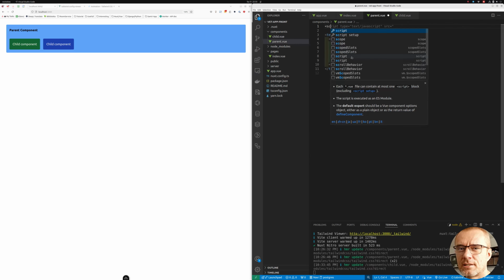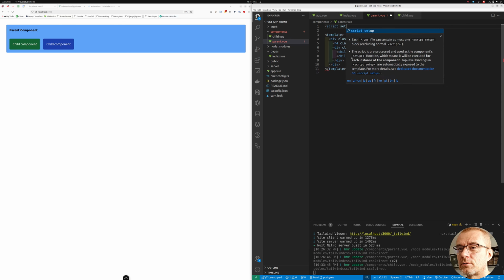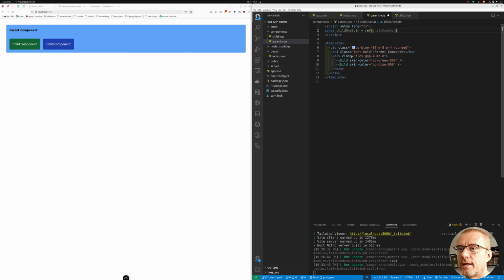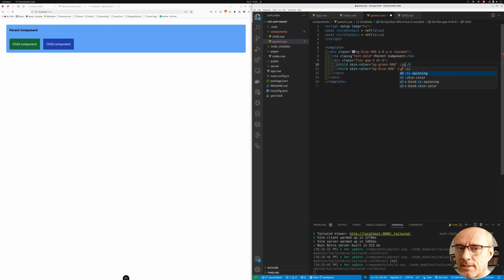Now let's make changes in the parent.vue to control if the child components are spinning or not. So we have two child components in the parent.vue, so I am adding two variables, child1 spin and child2 spin, and both are booleans, just like our property, and at the beginning they are all false. Now we have to pass these variables to our child component, and as you remember, we have this isSpinning property.